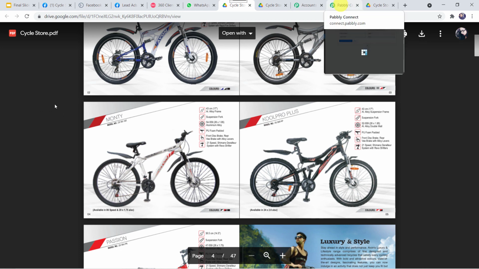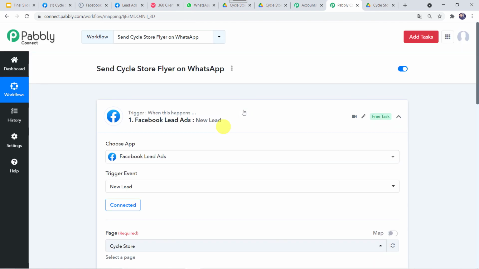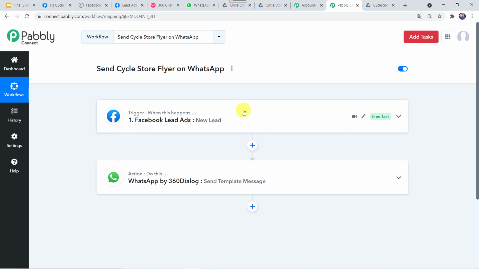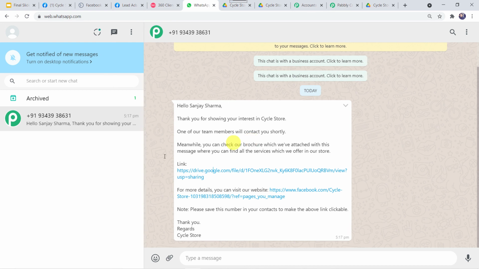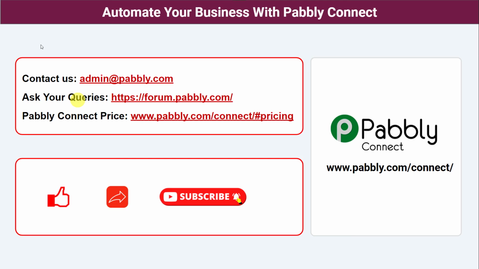Okay, and let us minimize all these windows and let us see in a nutshell whatever we have done till now. So we can see that we have created a successful integration and the correct messages are sent on the WhatsApp number of the customers. So in this use case, we want that whenever a customer fills the Facebook lead ad forms for knowing the pricing details, automatically a WhatsApp message along with the cycle store flyer should be sent on the WhatsApp number of the customer. So in this way, we have created a successful integration between Facebook lead ads and WhatsApp using Pabbly Connect.